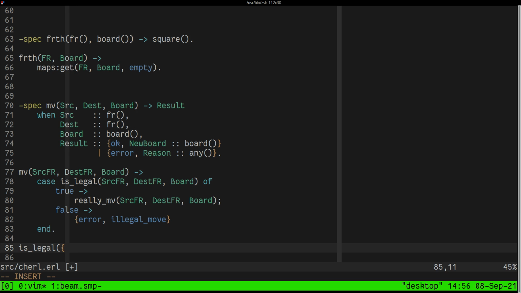Okay. Ooh. FR source, source file, source rank, destination file, destination rank. And it's just going to do a bounds check. It's not going to enforce where the queen can move. And then the board.